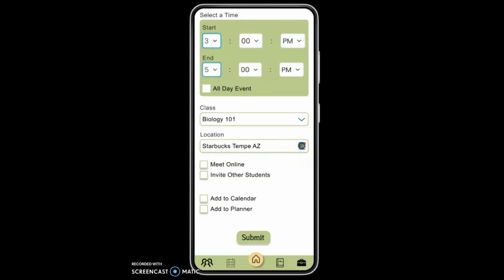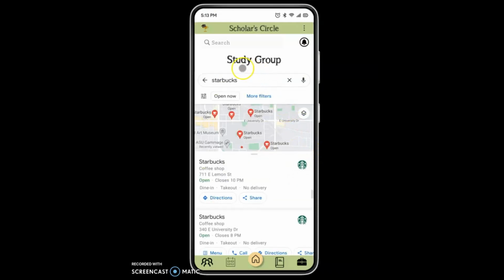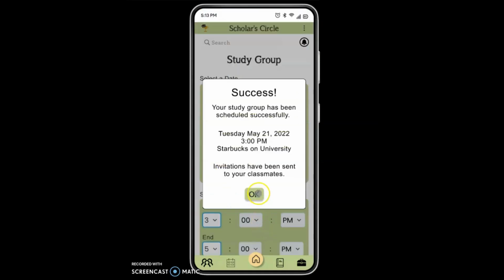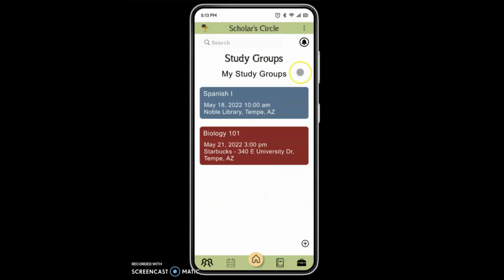They can then click on the Google Maps icon and it'll give them a list of locations in the area. Once selecting that location, they can invite other students and add it to their planner or calendar. Once acknowledging the confirmation, they'll be taken to My Study Groups, where they can see the study groups they've signed up for and add new ones.